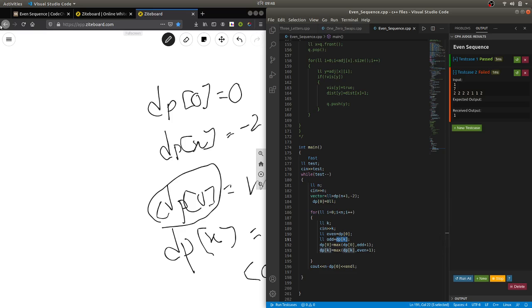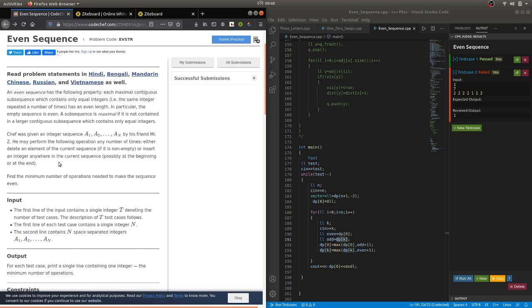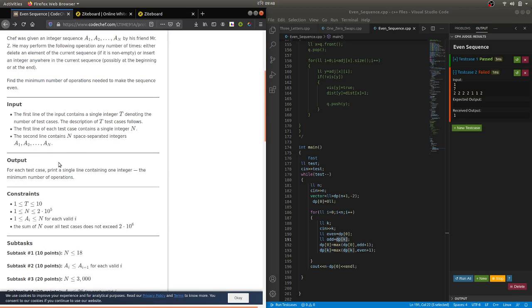I think there are some hiccups, like some sound problems I guess, but I guess I have explained this problem. I hope you have understood the problem. This problem was interesting for me because I suck at dp, so I learned a lot while doing it. I hope you also learn a lot.